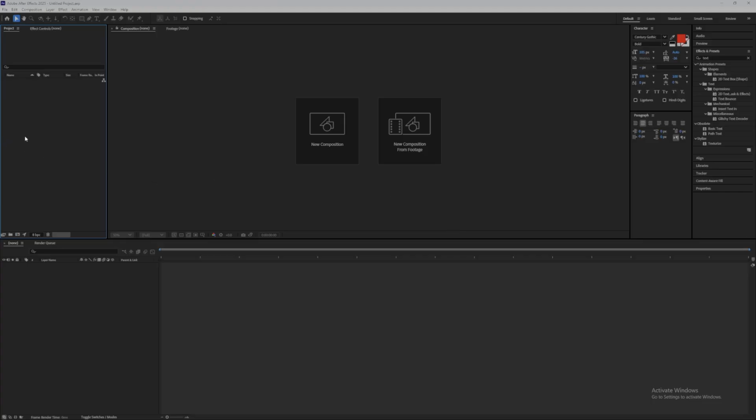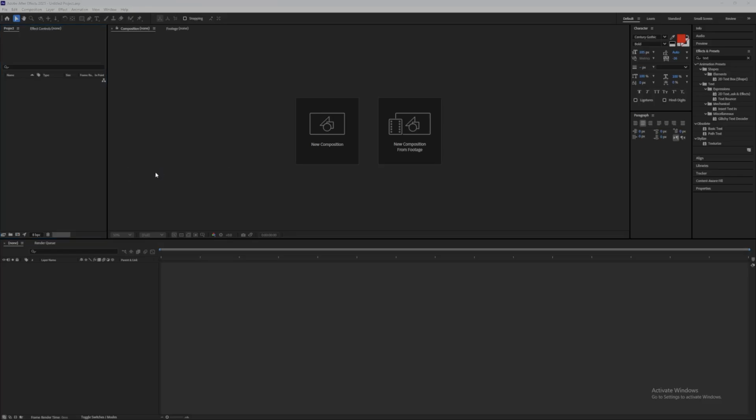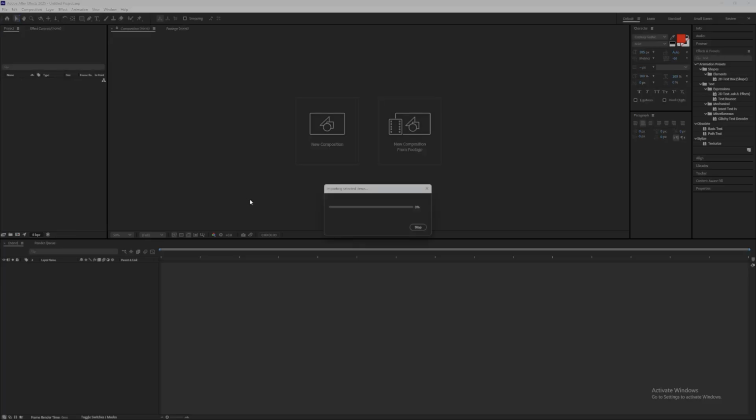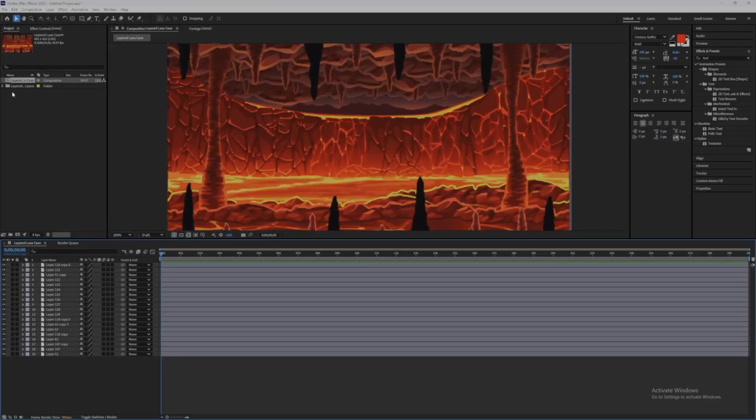Okay, so the first thing is to import the footage of the lava cave, which is on layers. So right click, import file, and it's just called layered lava cave. Select that, choose import as composition and retain layers, tick create composition, and then if you double click on the composition in the project window, you should see the layers that make up the composition.